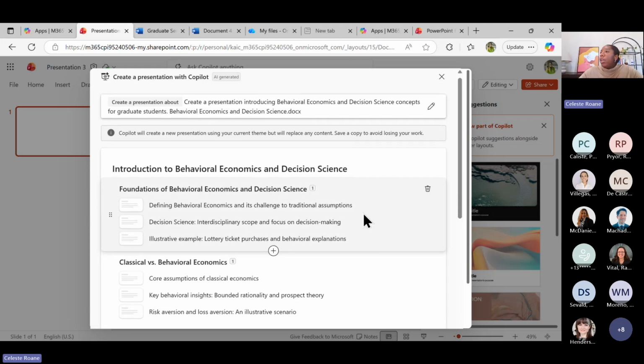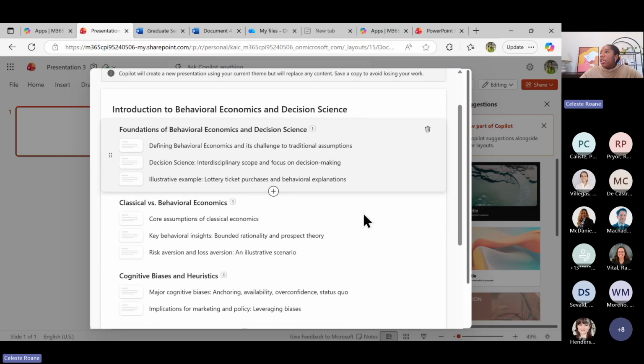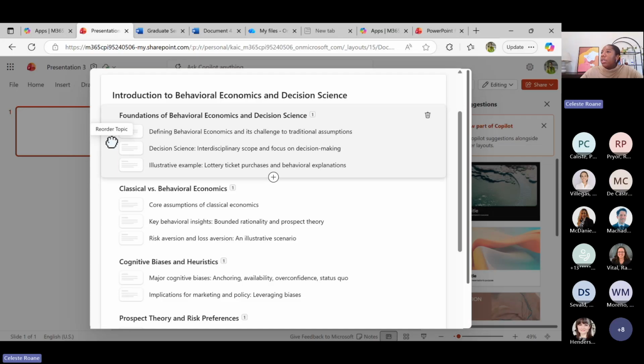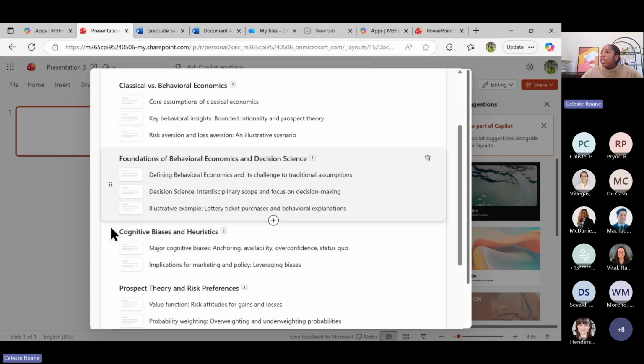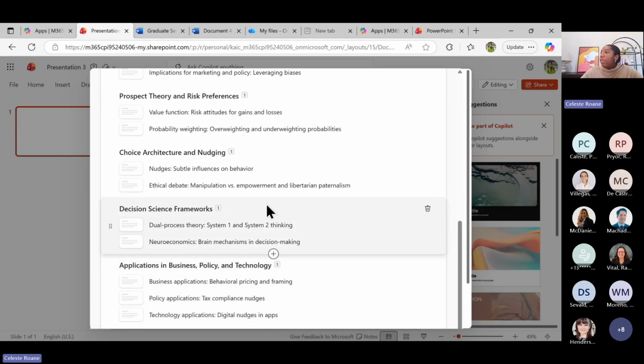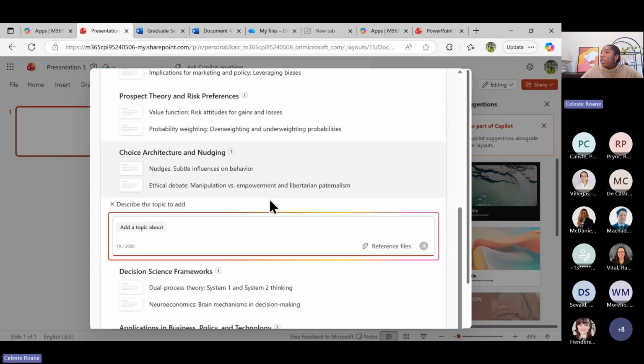So it already went ahead and organized the sections of the presentation. You have the ability to move these around. So you can reorder topics, you can remove topics, and you can even add topics. And if you have a topic and you want to include an additional file or a different additional reference, you have the opportunity to do so again. And this is going to pull directly from your documents that are in the cloud as well.